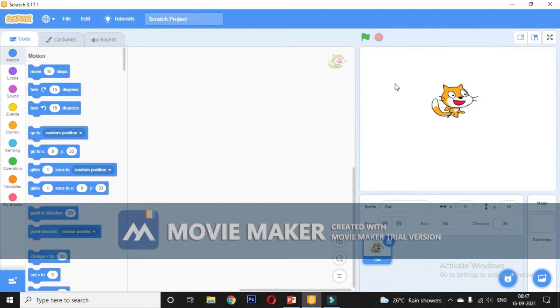So once again children, what is the stage? Stage is where you see the result of your programs, and it contains the stage button, green flag and the stop button. The next one is the sprite list. The sprite list shows the sprites that have been added to the stage. So this is the sprite list.